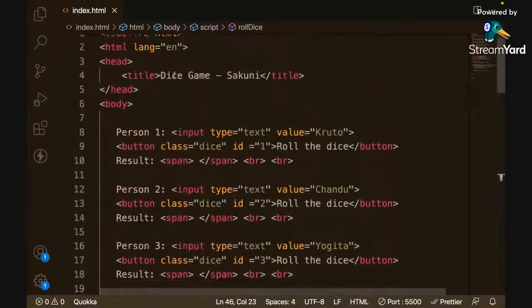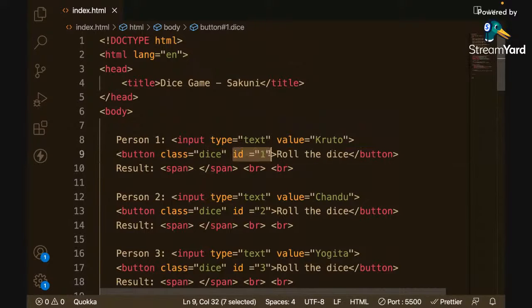Because I have put an ID from here. Every element has an ID, 1, 2. This is the ID that I'm accessing. Okay.